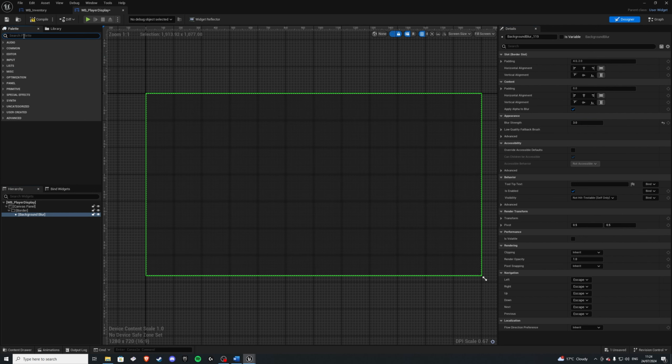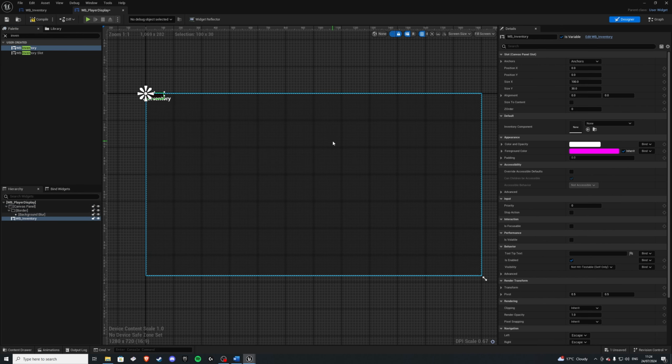And now if we search for our inventory, we get both the slot and the inventory widget. We're interested in the inventory widget. So click on it and drag it into your canvas panel. Now here you can decide where you want it to be. I'll have it on the left-hand side. So I'll set this to 0.